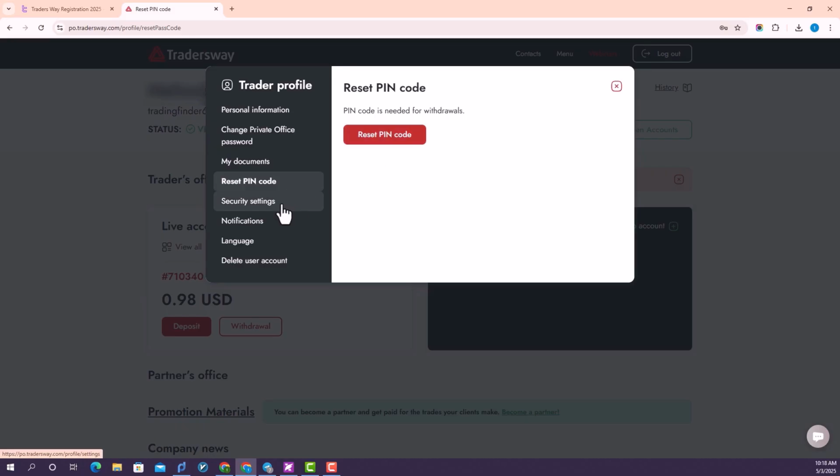The next option is related to security settings, where we have security configurations such as enabling two-factor authentication or changing security questions. By enabling two-factor authentication and pressing the Confirm option, this feature will be activated for you.